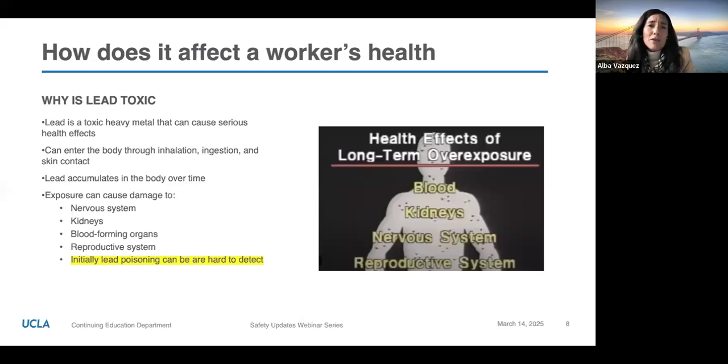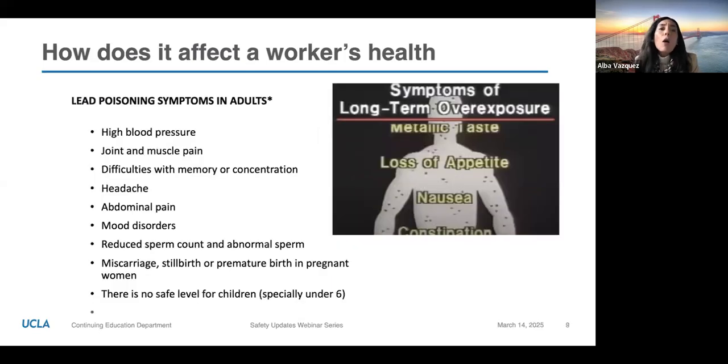Lead accumulates in the body over time, and it does hurt the nervous system, the kidneys, the blood forming organs, the reproductive system. And initially lead poisoning, because of the actual symptoms, may be difficult to diagnose. So we're talking about things such as high blood pressure. I mean, how many people are hypertensive, right? How many of our workers? So they're not going to attribute these kinds of symptoms to overexposure to lead. And so, metallic taste in the mouth, loss of appetite, nausea, constipation, abdominal pain, mood disorders. I mean, come on, I have mood disorders, me, and that has nothing to do with lead, right?